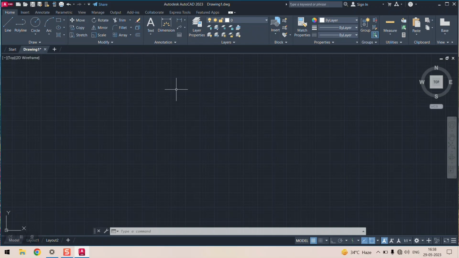So I will do one thing. I will show you in parallel some important modify commands also, with the help of which you can modify your existing 2D drawing or 3D model. Okay, in order to do that, I will make some drawing with the help of a line or the polyline command.